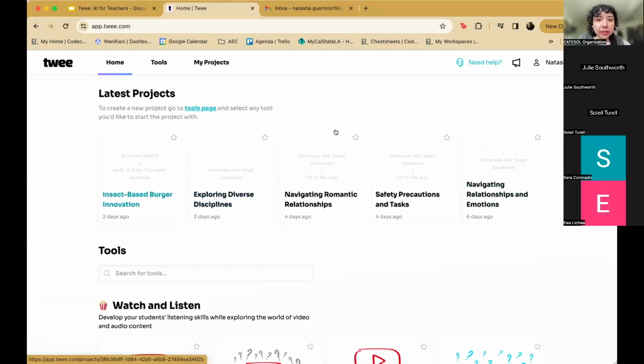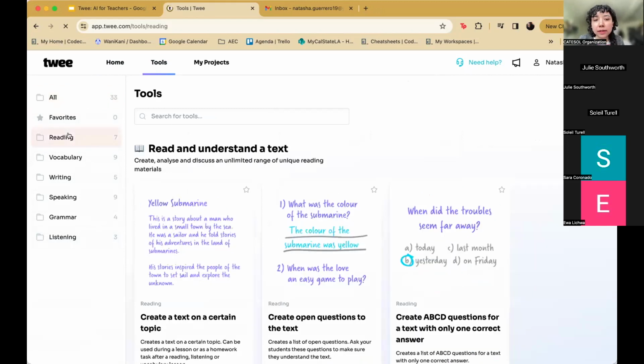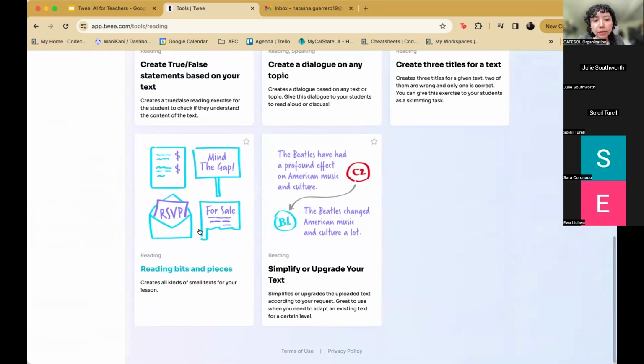Okay. This is what the home is going to look like, right? If you go to tools at the top, on the left side, you're going to see a list of the different categories. This is what we'll be talking about today. So you can click on reading and you can kind of find it. It's going to be all the way at the bottom.